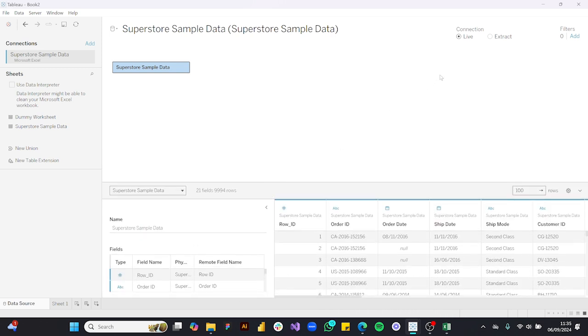All right, so just to show you at the top here, we can see we have two types of connections. Currently, we are on the live connection, and that implies that we are directly connected to our data source in Excel. An extract signifies that Tableau will make a snapshot download of our data and store it within Tableau itself. So in that case, Tableau does not directly connect to our data source, but it connects to that download which it has made within Tableau.